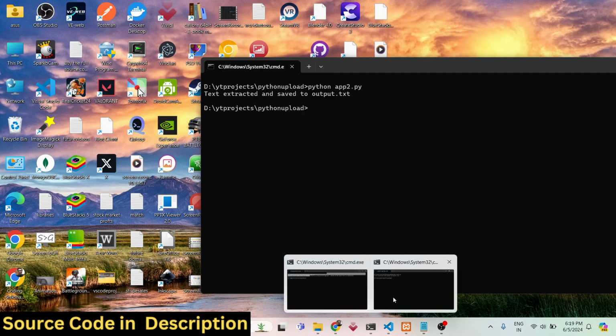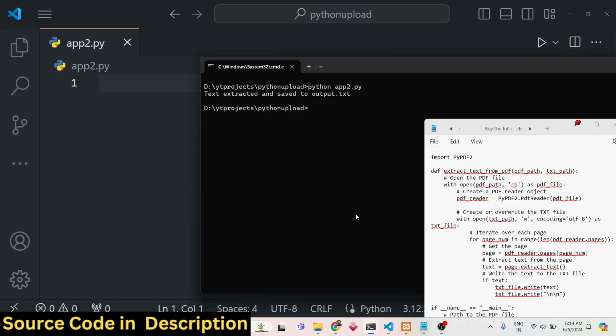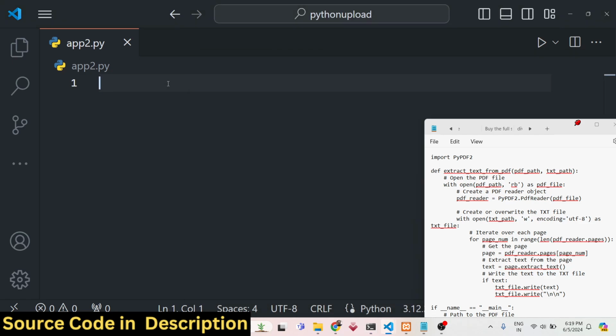The very first thing, you should have Python installed on your machine. I am using the latest version, Python 3. And then just write this command, pip install pypdf2. This is the name of the package. So you just need to install this package. Now at the very first line right here, we will import this package, pypdf2.